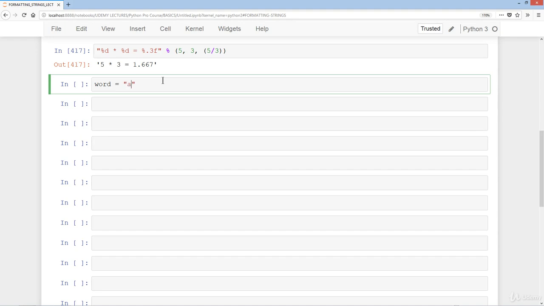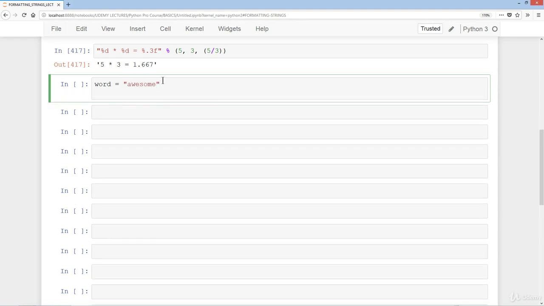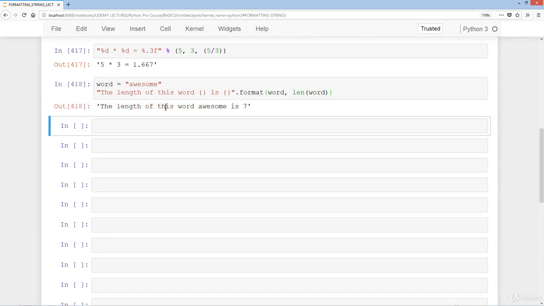Okay, so moving on from that, let's say I was to have word equal to awesome, and then we'll have the length of this word, just going to have the awesome in here, is something dot format. We have word, and then we have len word. As you can see, the length of this word awesome is 7.